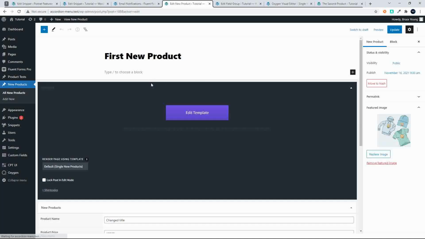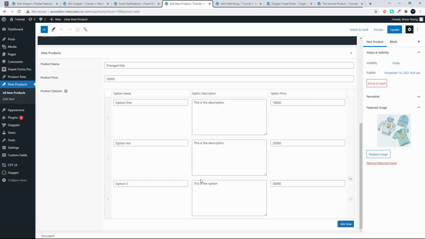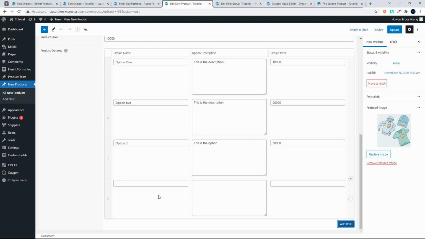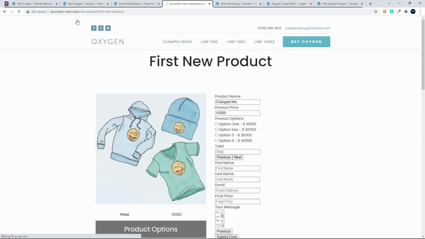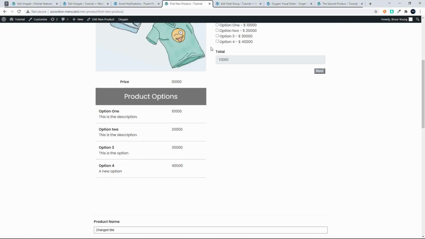So there we have our first new product, and also coming in here you can also add an option 4 and a new option, and then of course if we update that and we view the new product, then you'll see that the option 4 is available and is automatically added.